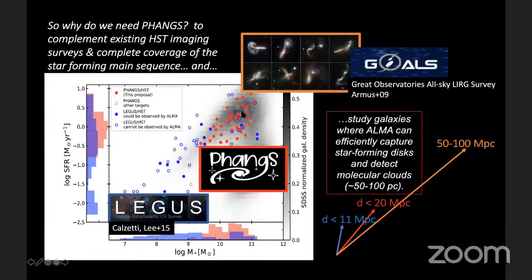And moreover, it lies in a sweet spot in distance, in volume. And this is the volume where HST can still resolve star clusters and associations, while at the same time, ALMA can detect the molecular clouds. And both observatories can efficiently image the whole extent of the star-forming disk in one or a few pointings in a reasonable amount of time.